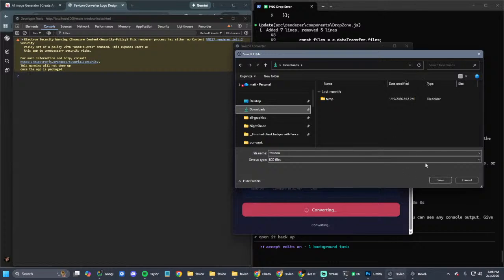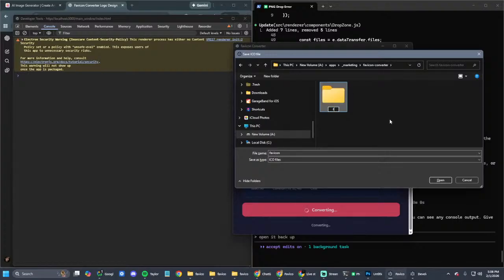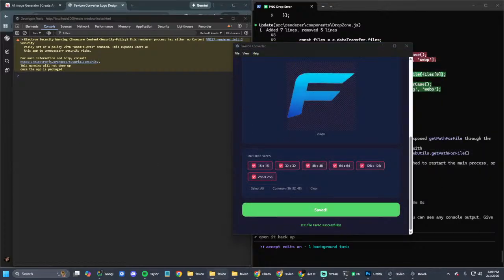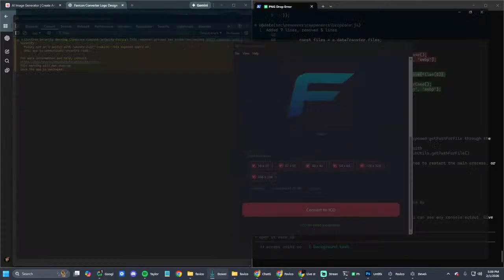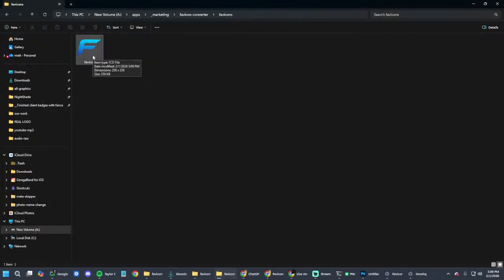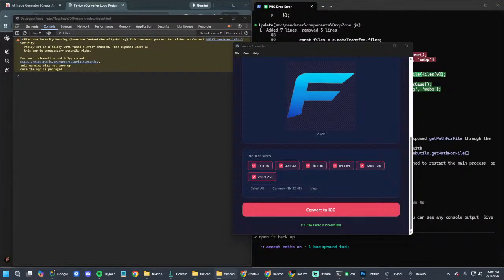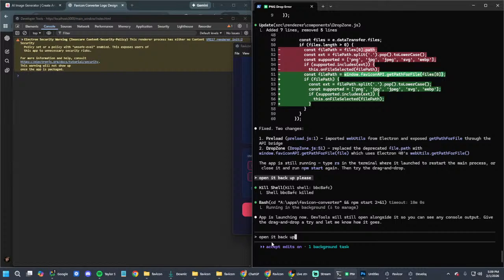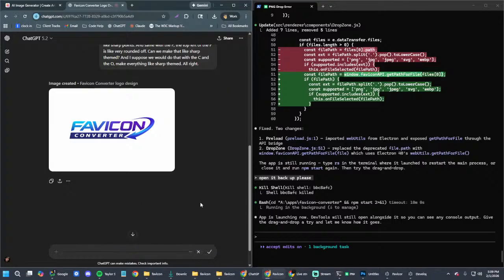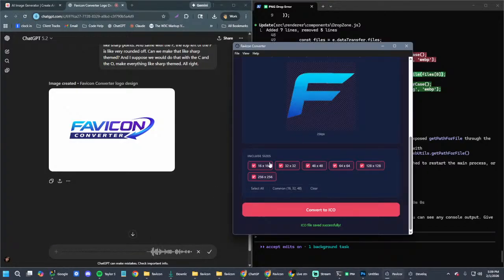I'll just save it right in my downloads folder. Actually, let's save it in here. Favicons. And then let's take a look. Okay, so it only saved one of them. Okay, but that's really good progress already. So we're just going to come back here. Okay, it's looking good, but I had a whole bunch of these things checked. I had 16 by 16, 32 by 32, all of them checked. And then I clicked convert to ICO, and it only made one of them. It should have made a list of all of them.